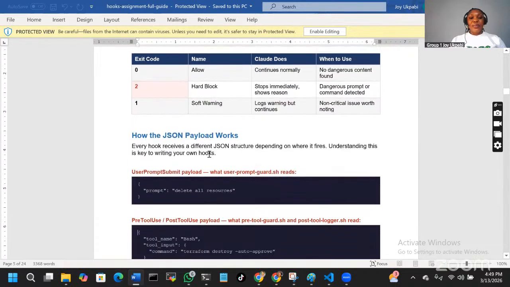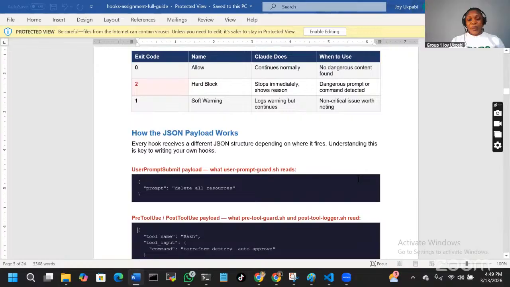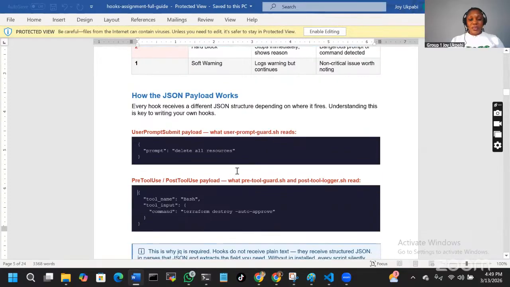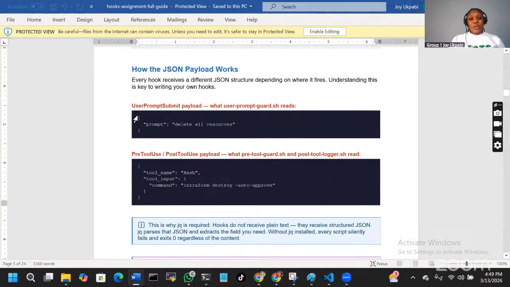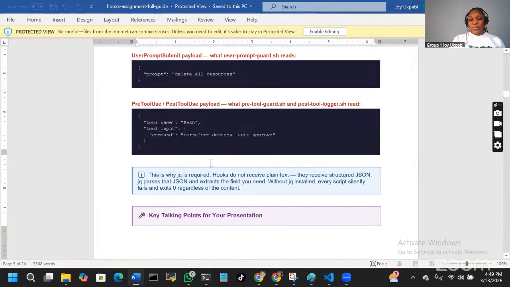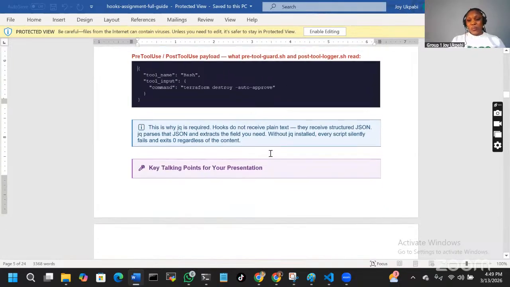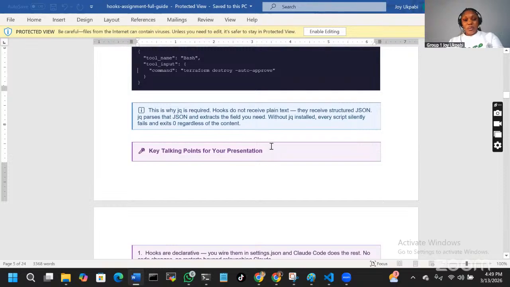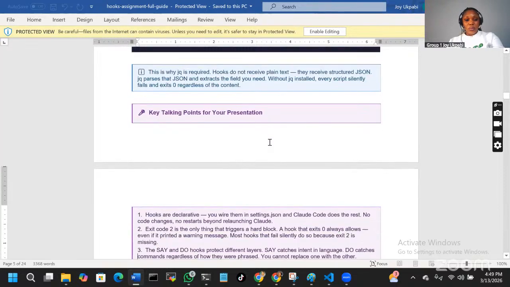So every hook receives a different JSON structure depending on where it fires. And it's very important for us to be able to understand all of these things. So in your spare time, just quickly go around and find out what this payload is about, what the user prompt guard says. If you prompt this to delete all resources, it's very important for you to know why this hook works and why you should always use it. So I'm not going to be sleeping on it. Just going to move on to the next one.